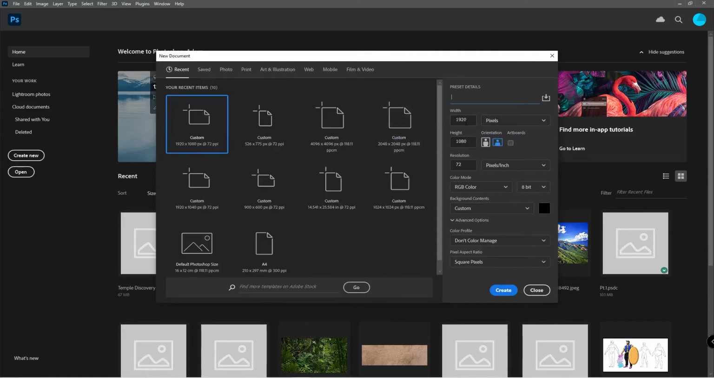The width is 1920 by 1080. Now be careful because sometimes this might be in pixels, inches, centimeters, millimeters, points, or picas. I would make sure to check this before you go in.